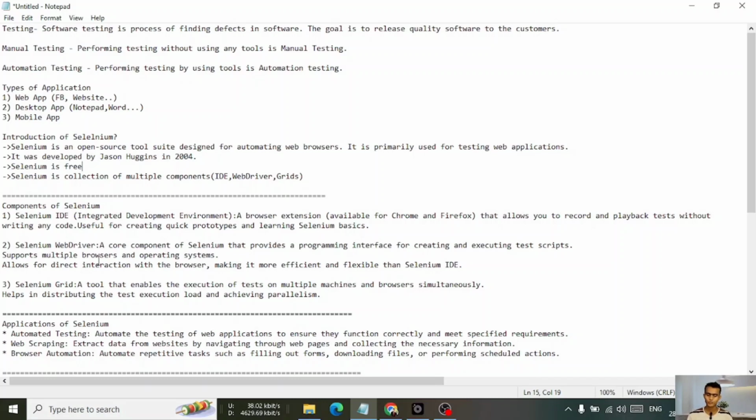And the most important part is this supports multiple browsers and operating systems. It can work with Chrome, Firefox, Edge, multiple browsers which we have in the market, it supports most of them. And it allows us to directly interact with the browser, which makes it more efficient and flexible than Selenium IDE.